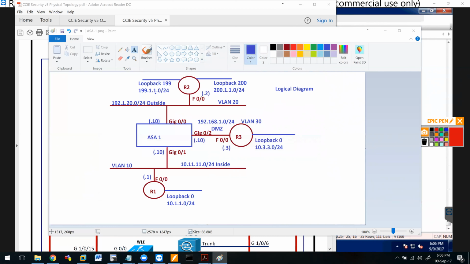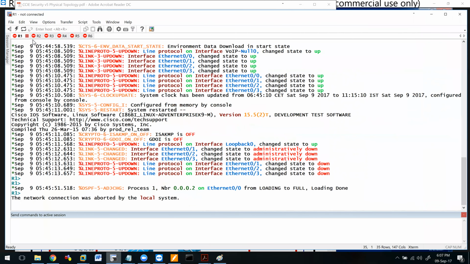All right, so let's go ahead and start configuring it. Basic configuration of the routers. Router 1 with the loopback and a physical interface. The ASA with three interfaces, R3 with a loopback and a physical interface, R2 with a physical interface and two loopbacks. Let's configure the routers first. Start with router 1.